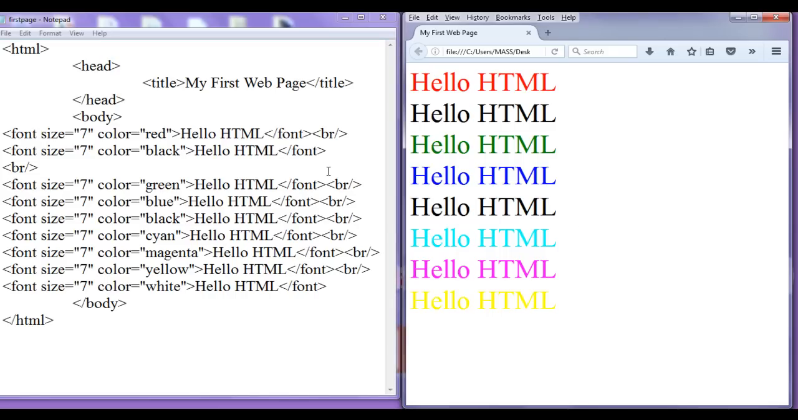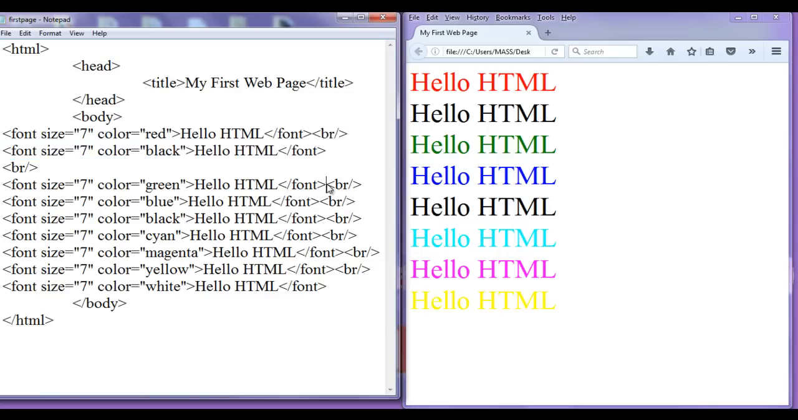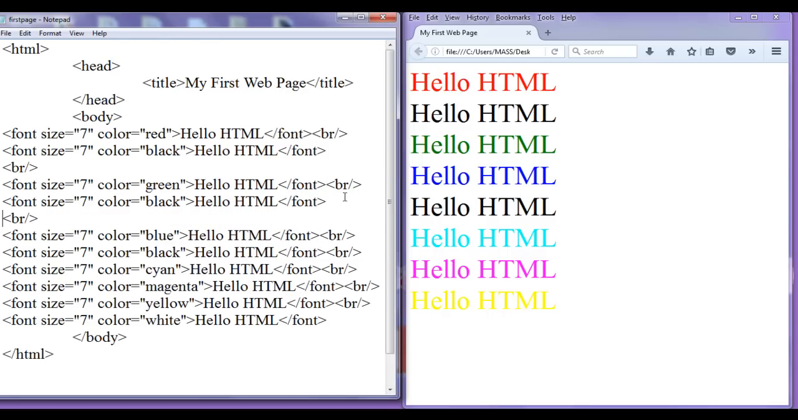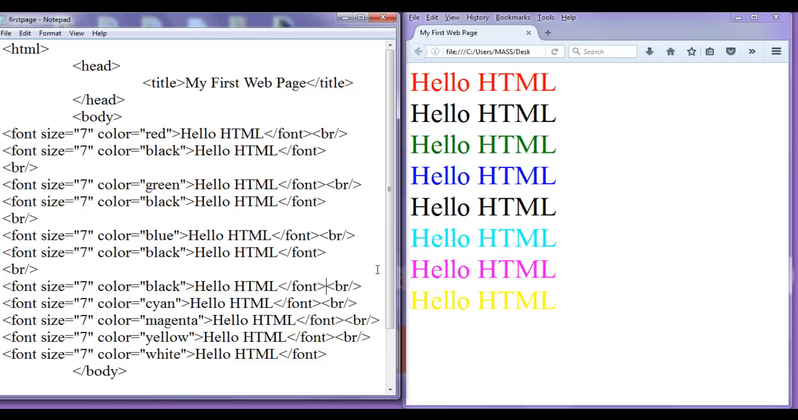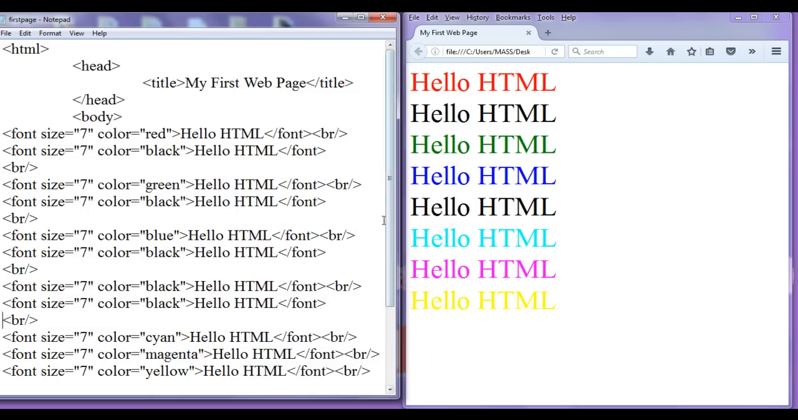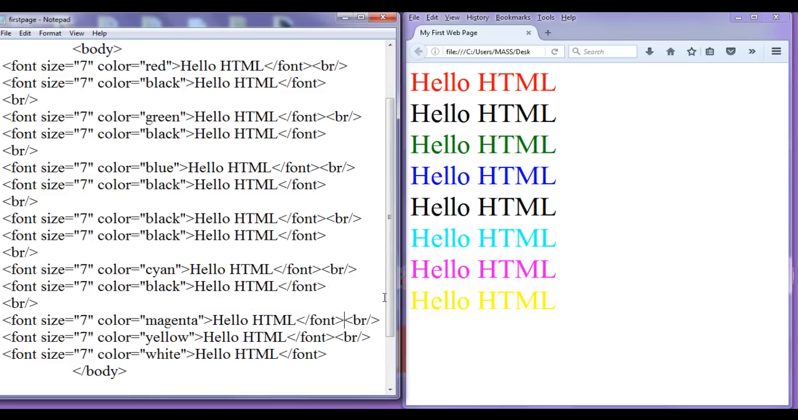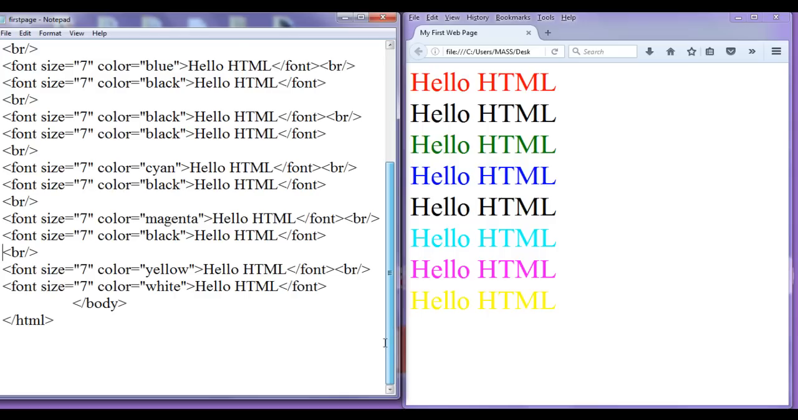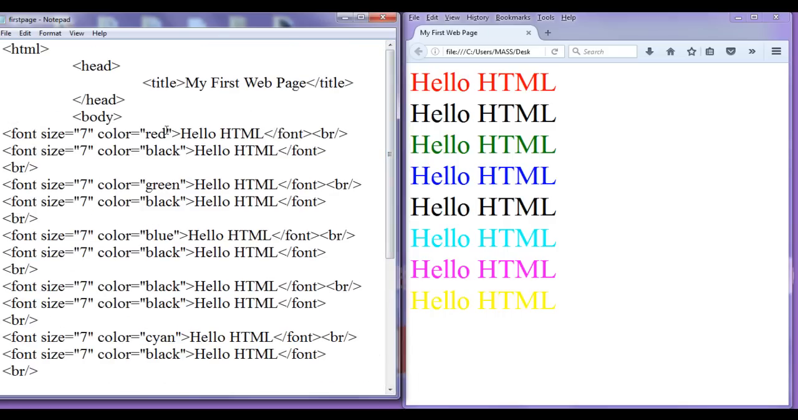So what I do now is I am going to paste this content, copy and paste, and I move this to the next line. Here I am going to paste, move this to the next line. Similarly, I repeat this for the remaining lines. Now what we have here is red, then black, then a break, green, black, break, blue, black, break.